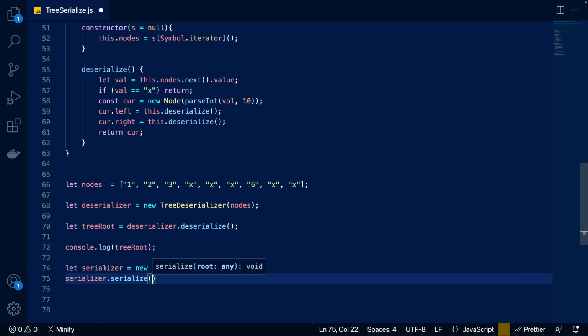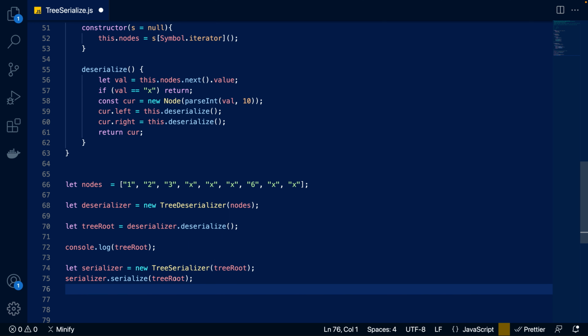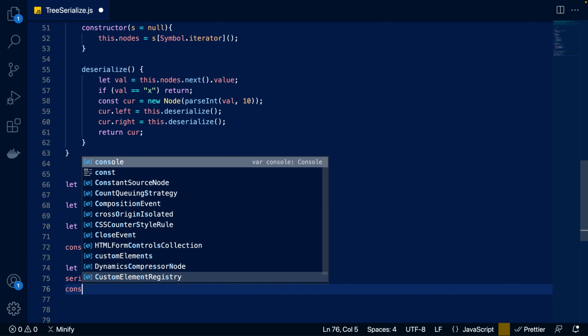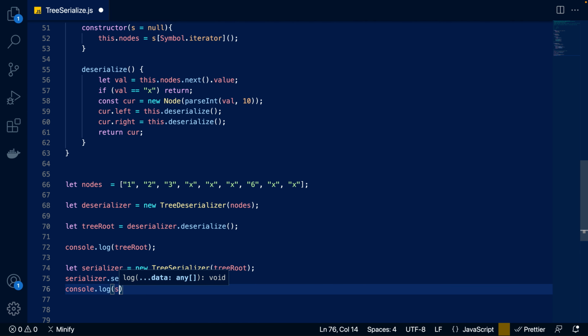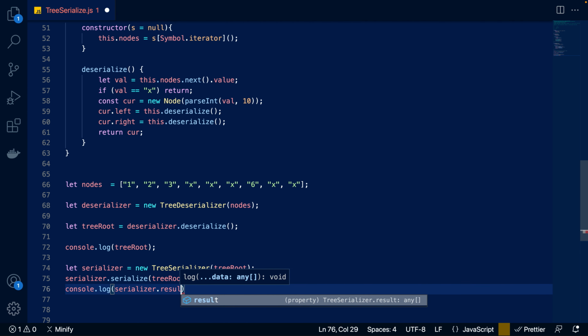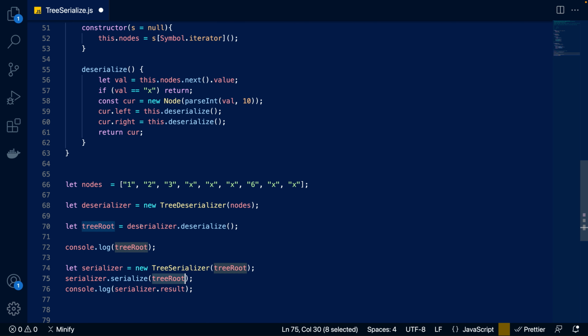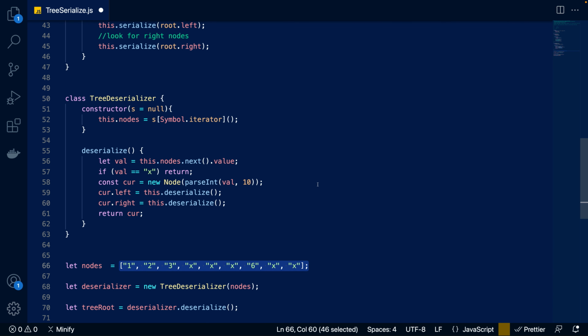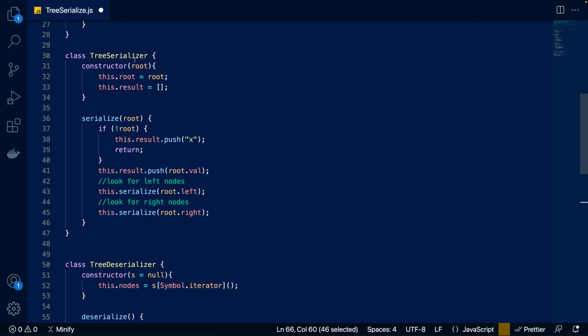So we have created the class's object. Once we have the object, we just call serialize on it and pass in the tree root that our deserialize method just returned us. Just the tree root, we are not returning anything else. So now that we have the tree root reference passed in, we can just try to print the serializer dot result, because that's where we are storing the serialized list. So you can go back to the tree serializer class. We can see that we are storing it in the result member variable, and we should eventually be able to see this once the function is called.